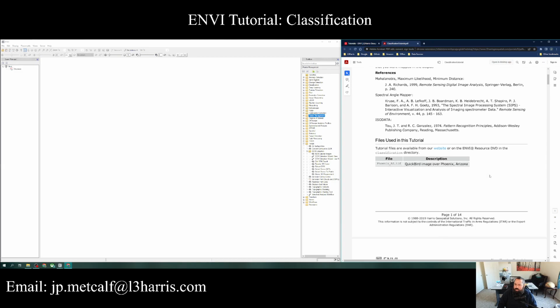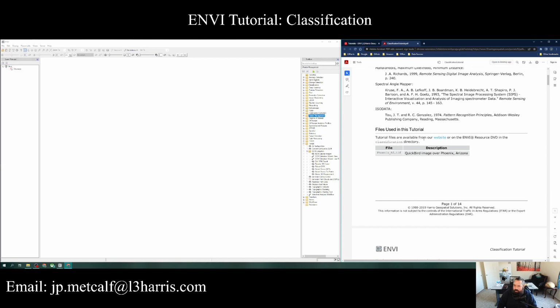So now we're looking at the files used in this tutorial. They are available from our website, or there's this ENVI resource DVD. I'm not sure if those DVDs are circulating so freely now, but I'm sure you could contact support at l3harrisgeospatial.com if you really needed to have a DVD and request that. Otherwise, we are looking for the classification directory.